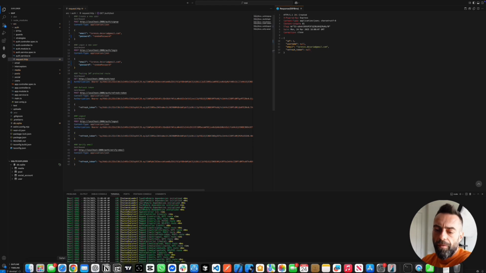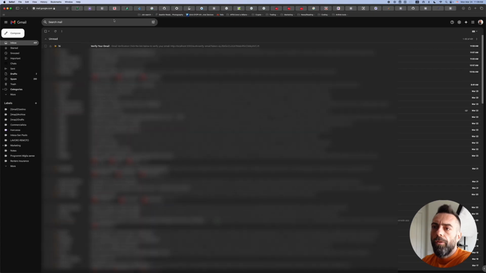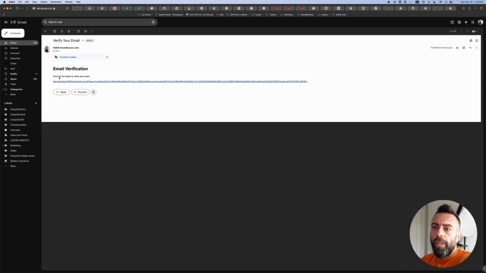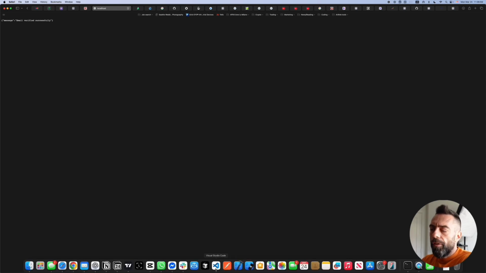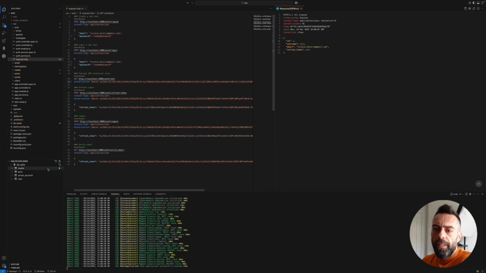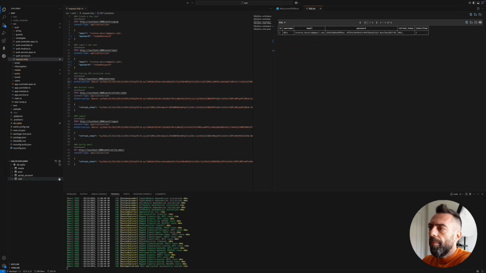So let's now verify my email. And if we go here, I should have, here it is. So I received this email verification. Check the link below to verify your email. There you go. Email verified successfully. Let's go back to Visual Studio. And now we should see that a user has been populated in the database. And here we are. This is my password hashed. Refresh token is null because we are not logged in yet, and email is verified.